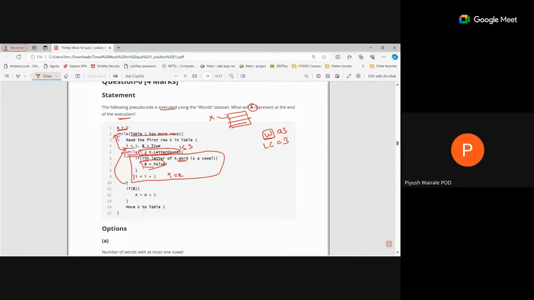Here the value of I is 2. So 2 is less than or equal to 3, yes, that is true. Is the second letter of the word a vowel? Yes, sir. Now this is true. Now what is the value of B? We are going to update the value of B to false. I will increment I to 3 now.